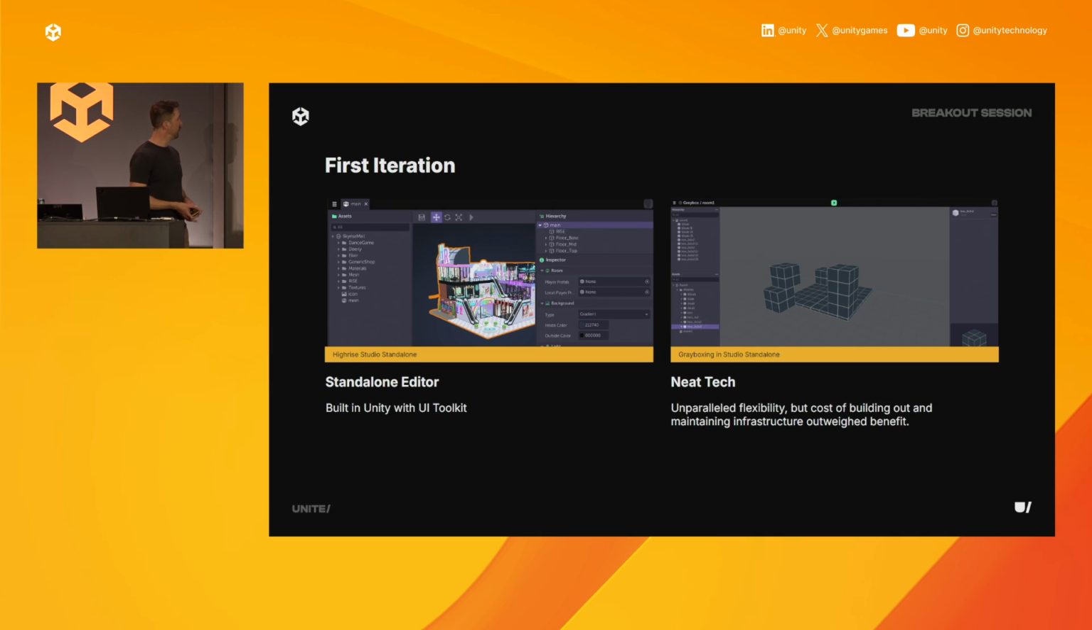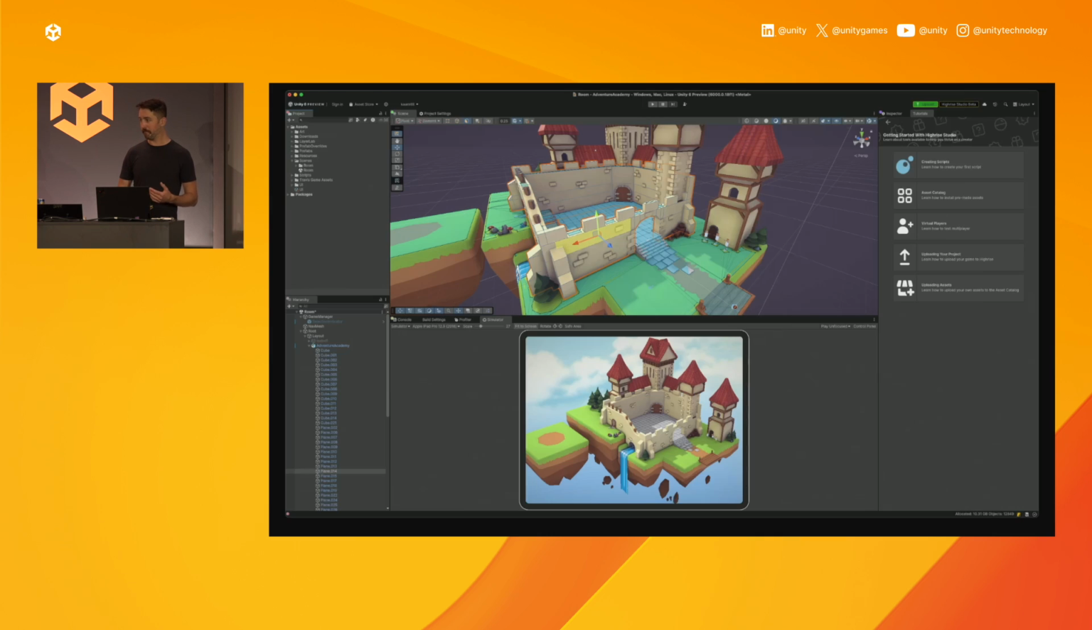Our first iteration of this was a standalone editor. This was built in Unity, building with UI Toolkit. We needed some way of basically a DCC, so digital content creation tool, that was accessible. And this was quite neat, but ultimately it was not worth the cost of maintenance. And we would ultimately gain a lot more by transitioning these tools from our own standalone app to building on top of Unity, which was what we ended up doing.